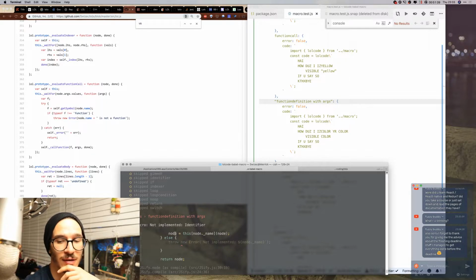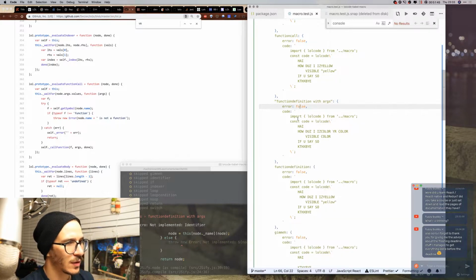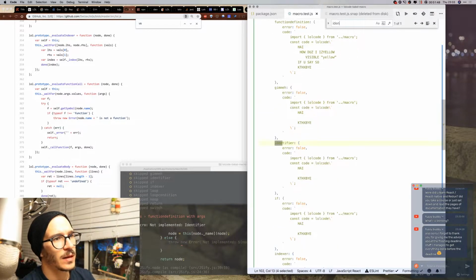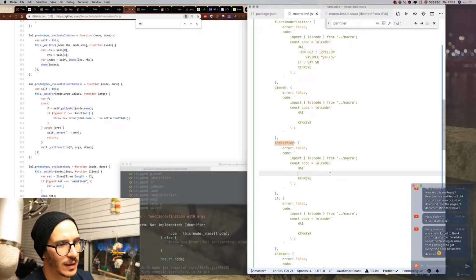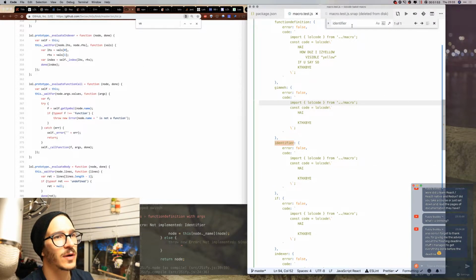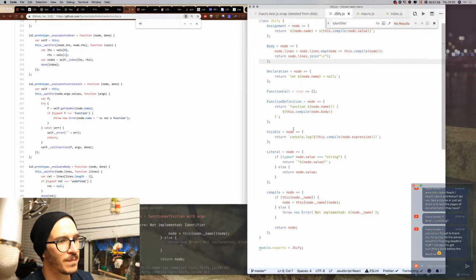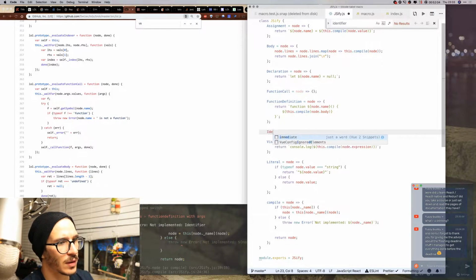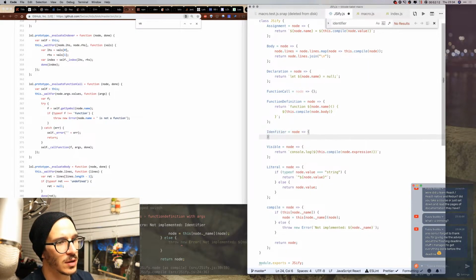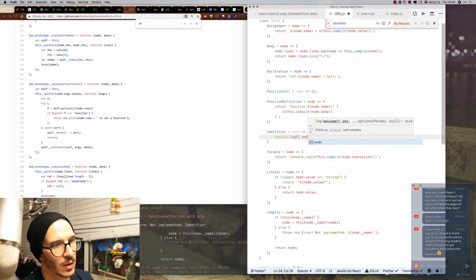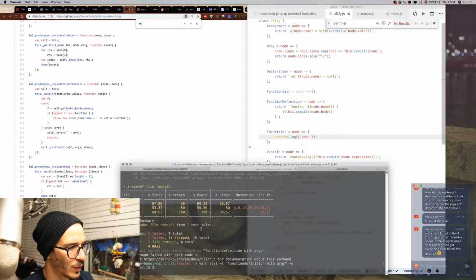Not implemented identifiers. Okay, so we need to implement identifiers next. Identifier. What is an identifier? How do identifiers work? So we go into our JSify and we say identifiers are nodes that do what? Console log of our node. And let's see, what is that?